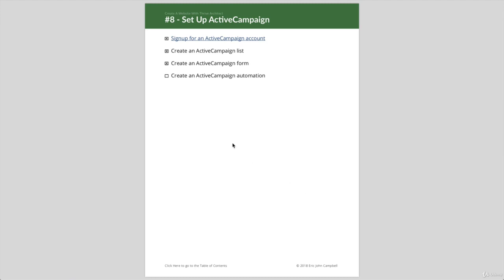So that's it. That's all I had to say about ActiveCampaign. You've created an ActiveCampaign automation. Congratulations. And you finished step number 8.